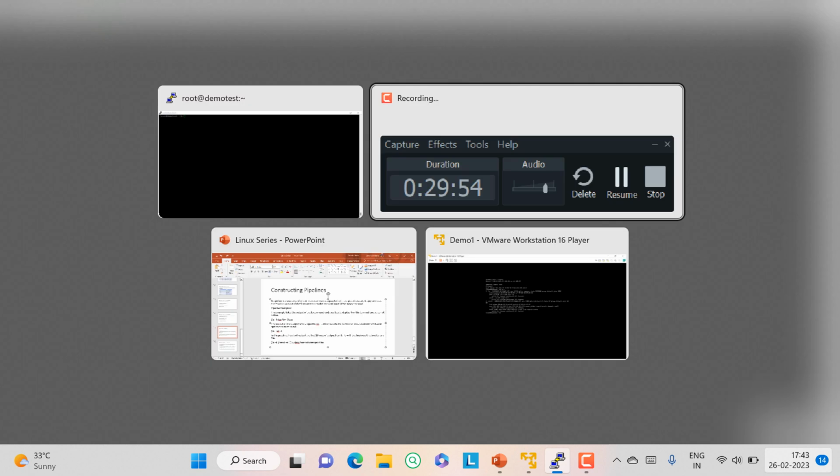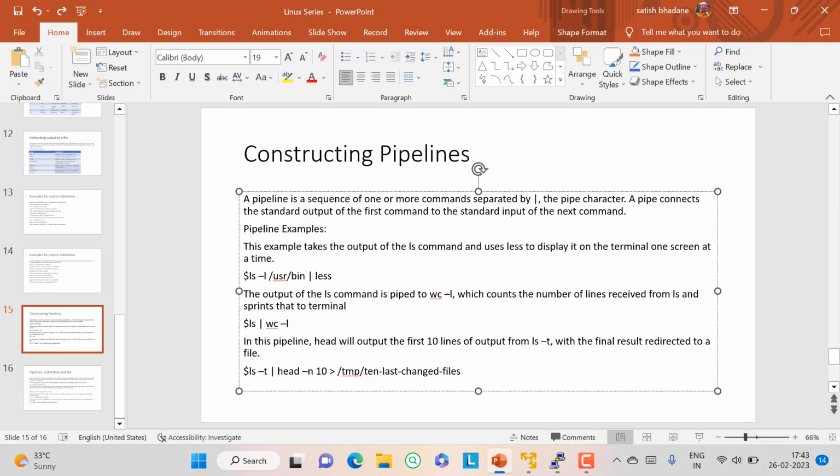Okay, let's look at the next command. Okay, let's see pipeline examples. This example takes the output of the ls command and uses less to display it on the terminal one screen at a time. So if I execute this command, it will do ls -l on the /usr/bin directory and show the output on the terminal with the less command.